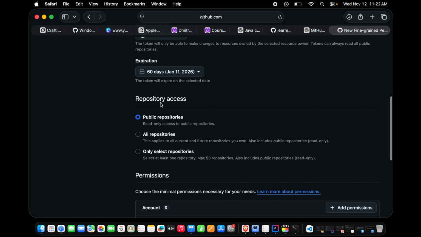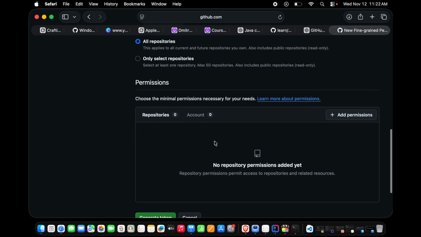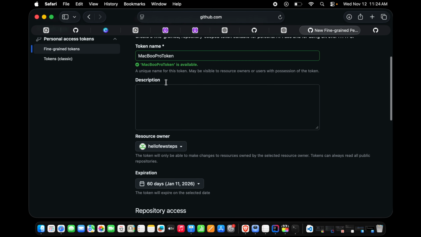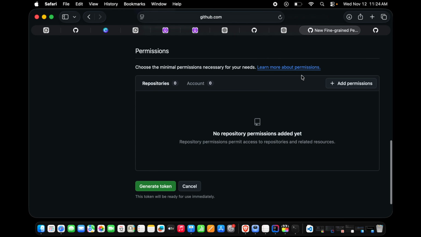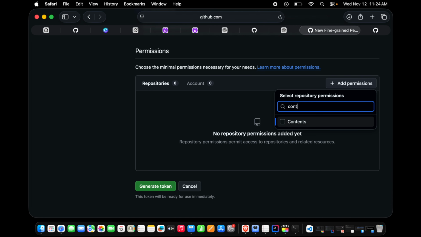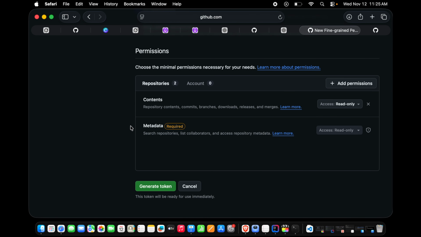And here it is asking which repository access I need to configure, like public, all, or only selected. I'm going to choose all, and then permissions. Here we can add the permissions. I'm going to press the add permission button, and from here I'm going to type content, and here I see contents is there. I'm going to click here and it will be checked and added over there.